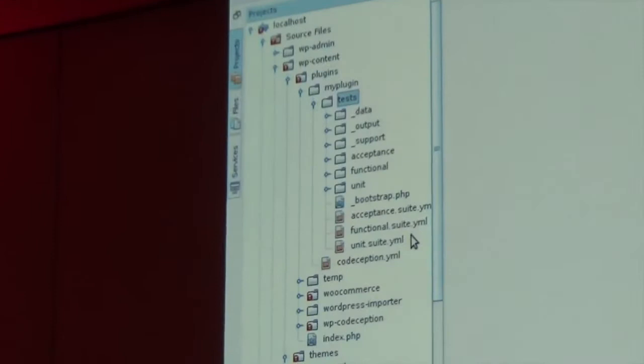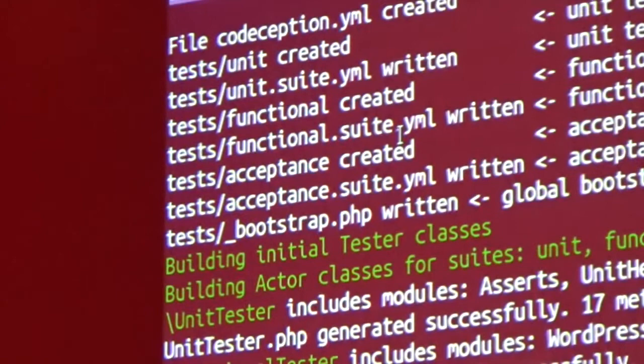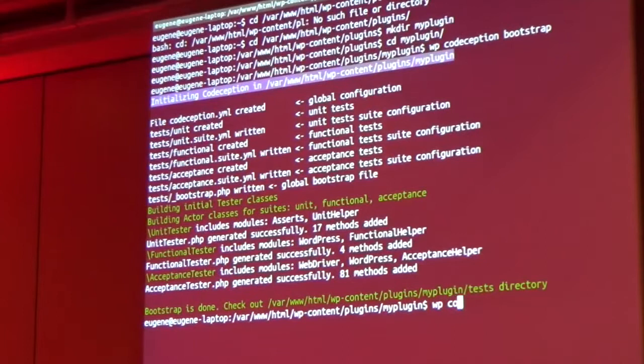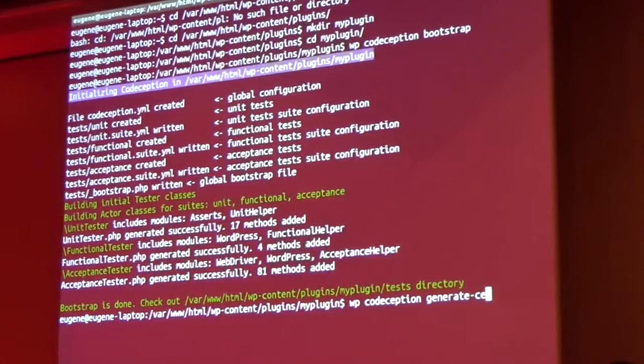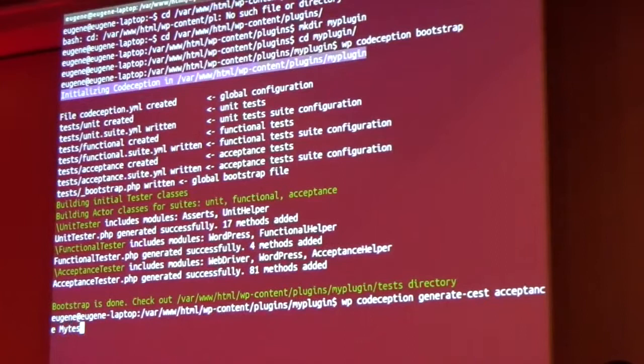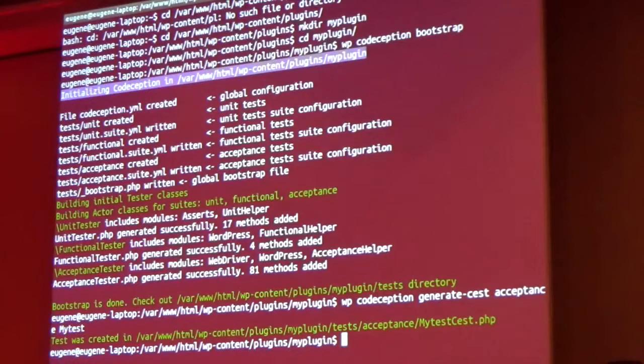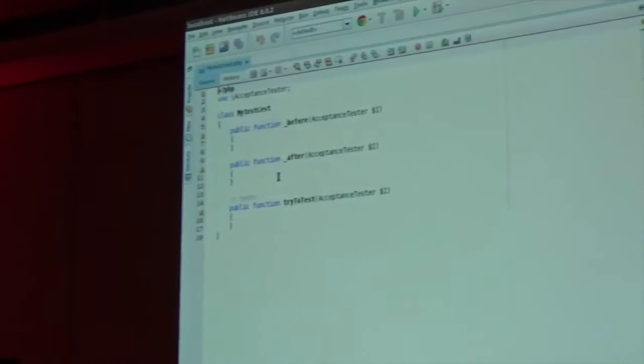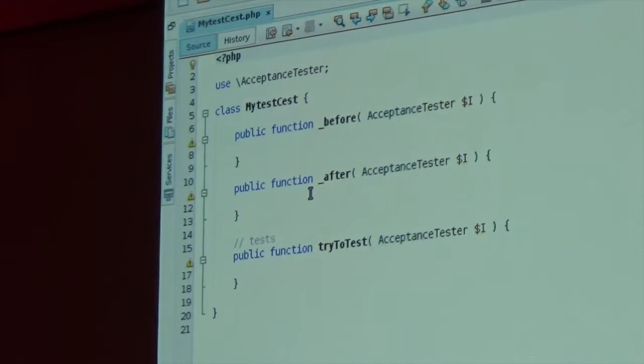So let's create one test for the acceptance suite. To do that, we need to run wpcodeception generate test acceptance my test. It creates a new file in the acceptance folder, which we can open and start writing tests here. Each public function which doesn't start with an underscore will be considered a test and will be executed.